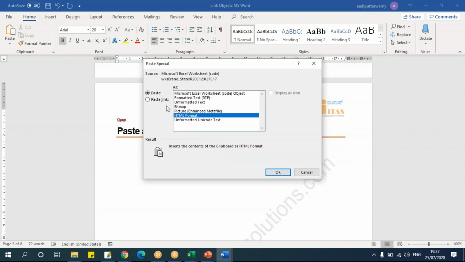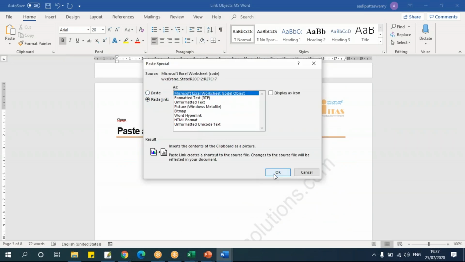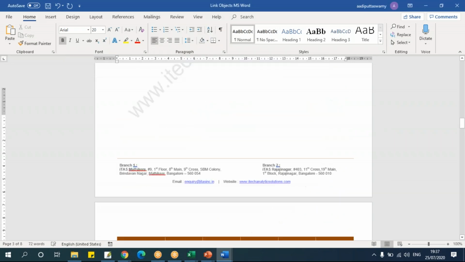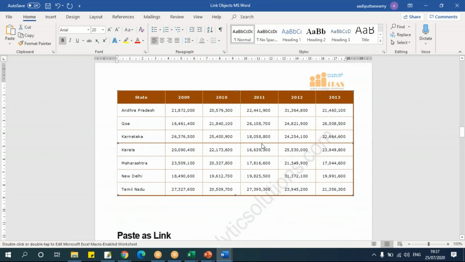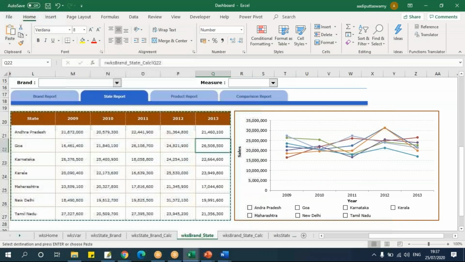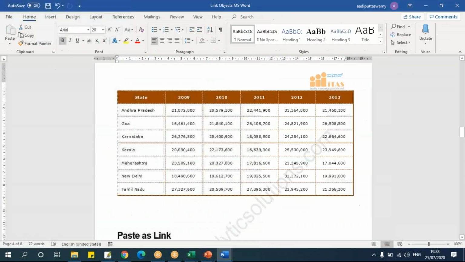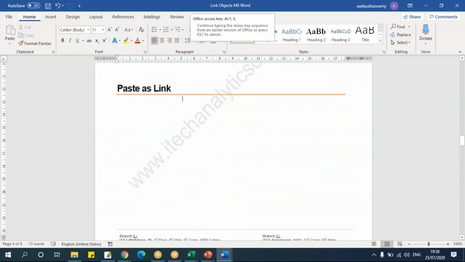Now let's say I'll paste this as Excel object. See, whatever changes you do here, let me just delete something there. So we didn't create the link, I guess. So we didn't create the link, so it is not taking that. It's an embedded object.